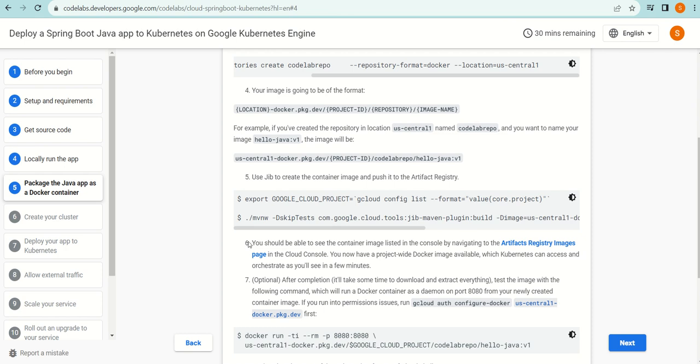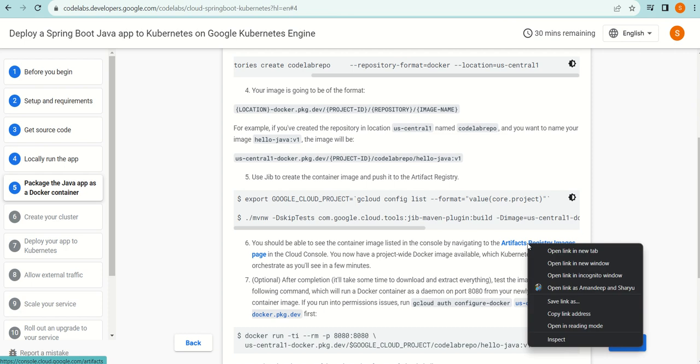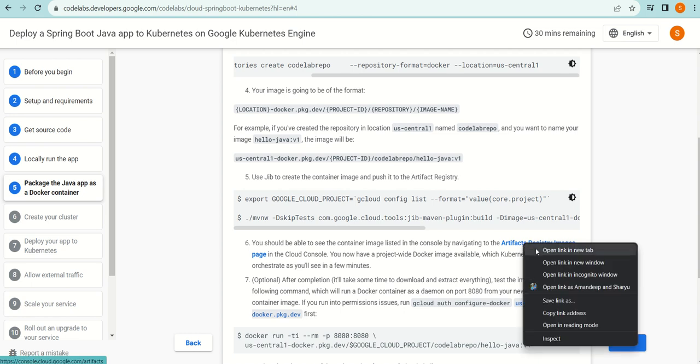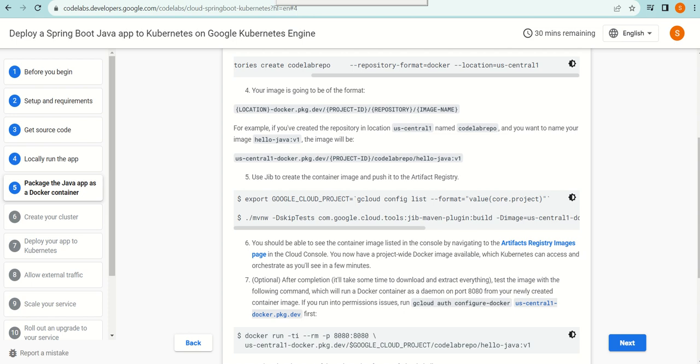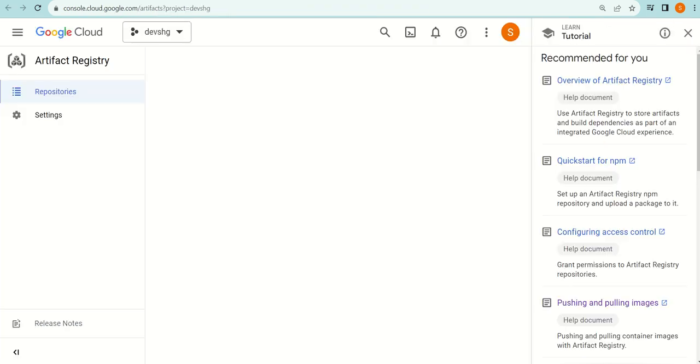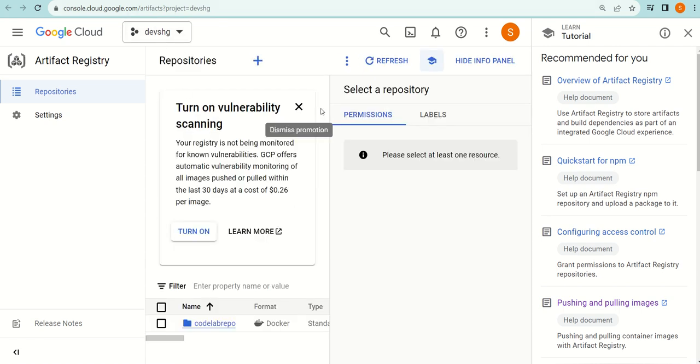Step number 6 is, you should be able to see the container image listed in the console by navigating to the Artifact Registry images page in the Cloud Console. You now have a project-wide Docker image available which Kubernetes can access and orchestrate, as you will see in a few minutes. So it is asking me to just go to this link. Let us go to the link. It is the Artifact Registry. Please note, I am still seeing the project as dev.shg.